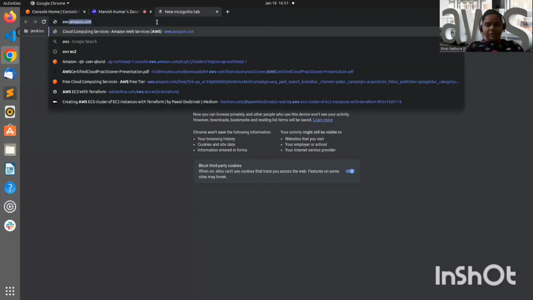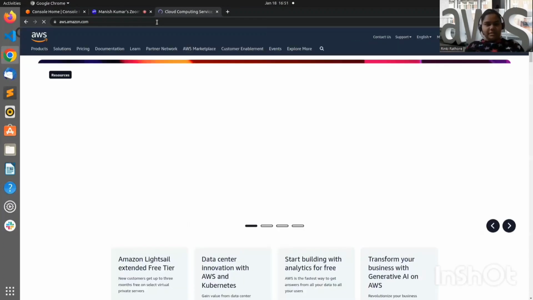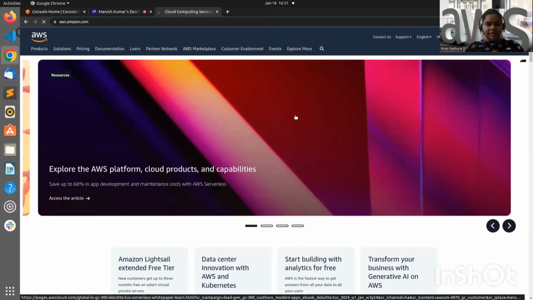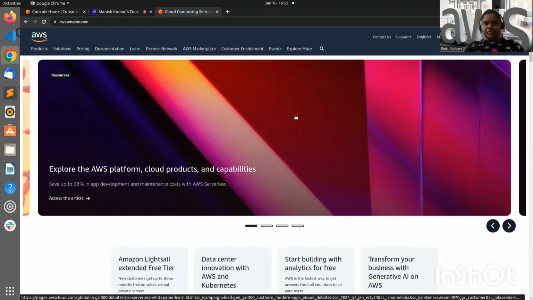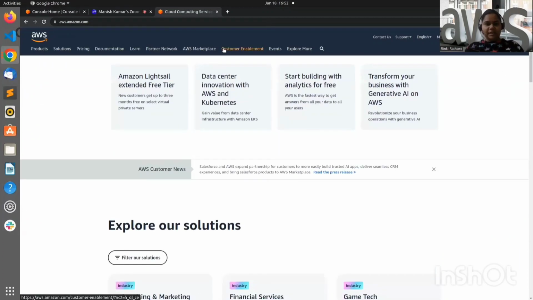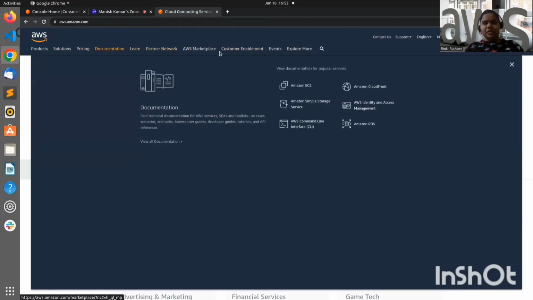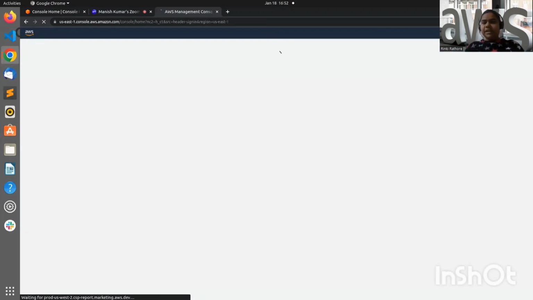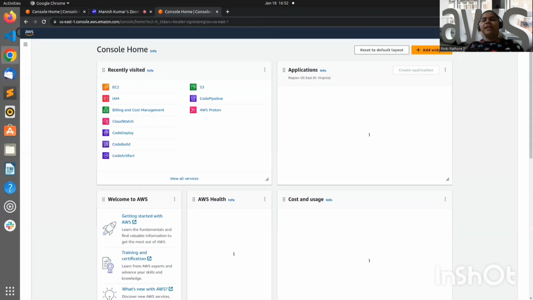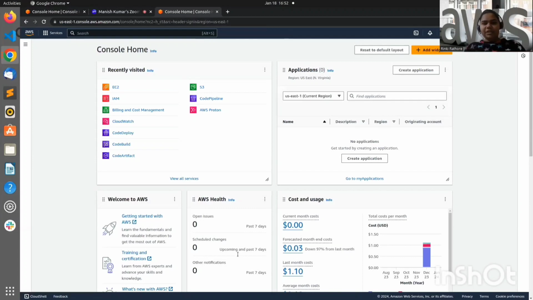Let us type aws.amazon.com and see what it brings. So here, this is the Amazon Web Services homepage. There are many things we can browse here: the solutions, the pricing, documentation if you want to learn. But let us sign in. Here, sign into the console. By clicking on sign into the console, I can directly log in to my AWS account. And on logging in, I would land on this page.